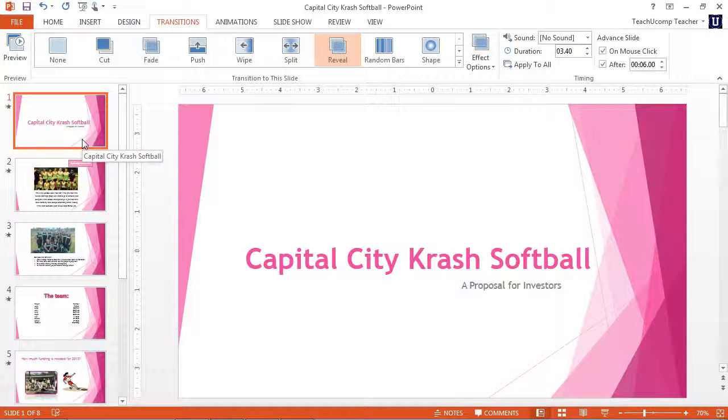Then, click the Transitions tab in the ribbon and use the buttons and effect options shown in the Transition to this slide button group to apply the transition animation to the selected slides. You can click any of the available transition effects shown in the large list window to see the transition effect previewed in the slide window.